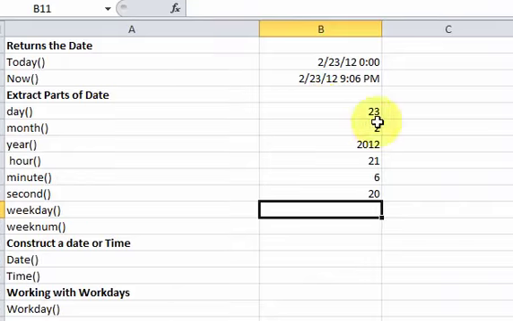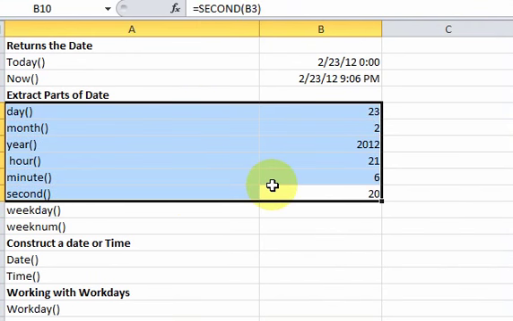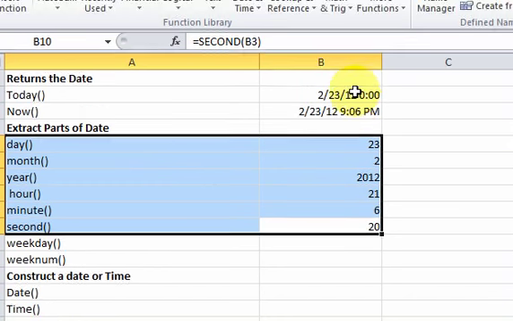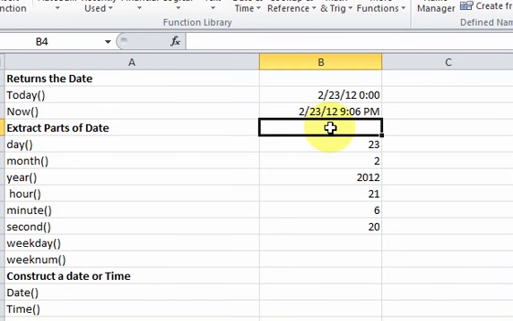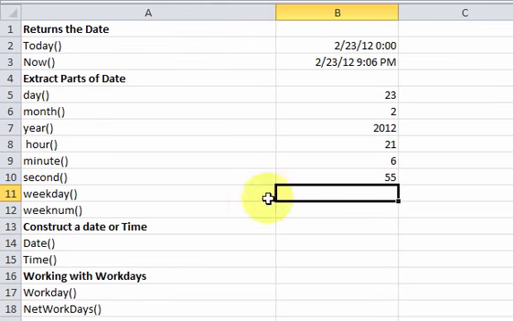Okay, so that's what these functions do, right? They just extract elements of a date. And a date can include a time or it doesn't have to include a time. And remember, you know how to do that. If you want to include a time, it's going to be a number and a fraction, because as we saw, the number 1 is just a date, but if you put 1.5, it's like the date at 12 p.m., right? Okay, so what does this weekday function do?